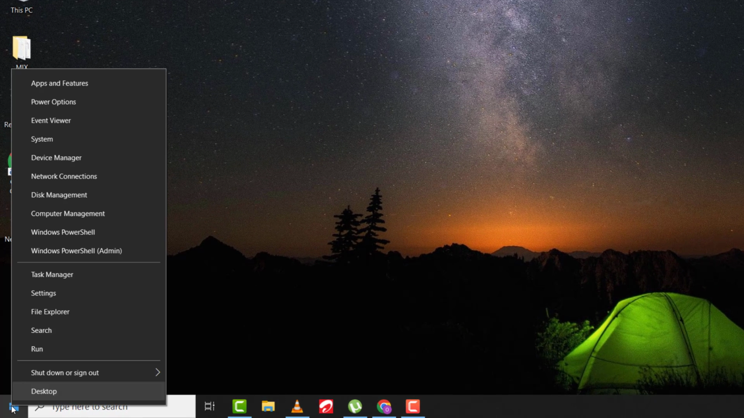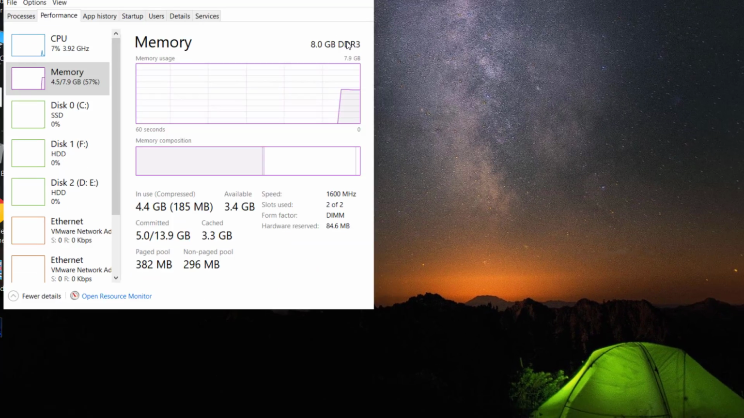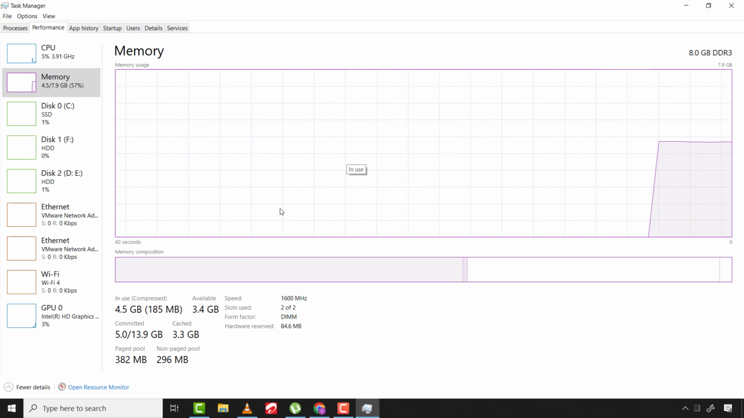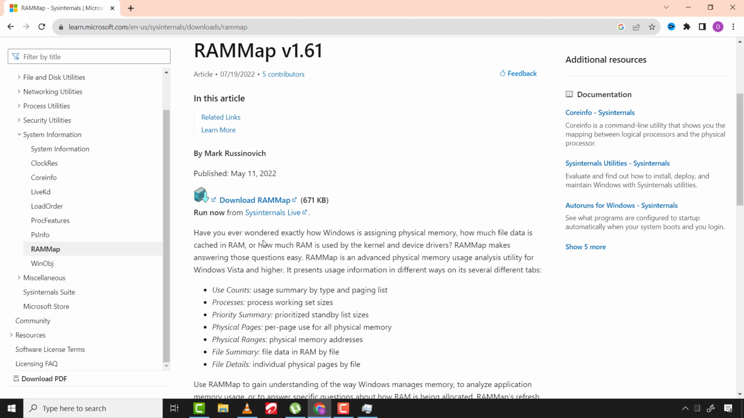So I right click on my Windows icon and open Task Manager. Then I'll click on Performance. So you can see about 3 GB of my RAM is cached and I need to free it. Sometimes it can even occupy almost your whole RAM capacity and that can make your computer lag or become very slow. In order to clear your RAM cache, come to this Microsoft website and download this app called RAMMap.